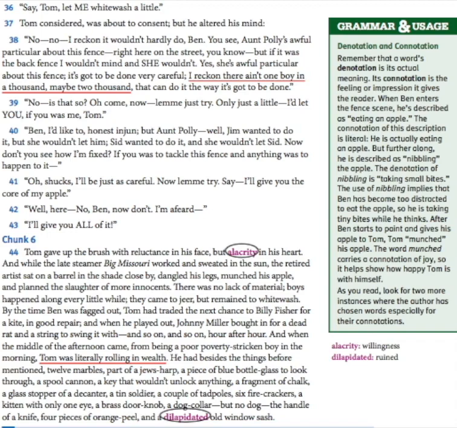And when the middle of the afternoon came, from being a poor poverty-stricken boy in the morning, Tom was literally rolling in wealth. He had, besides the things before mentioned, 12 marbles, parts of a Jew harp, a piece of blue bottle glass to look through, a spool cannon, a key that wouldn't unlock anything, a fragment of chalk, a glass stopper of a decanter, a tin soldier, a couple of tadpoles, 6 firecrackers, a kitten with only one eye, a brass doorknob, a dog collar, but no dog, the handle of a knife, 4 pieces of orange peel, and a dilapidated old window sash.